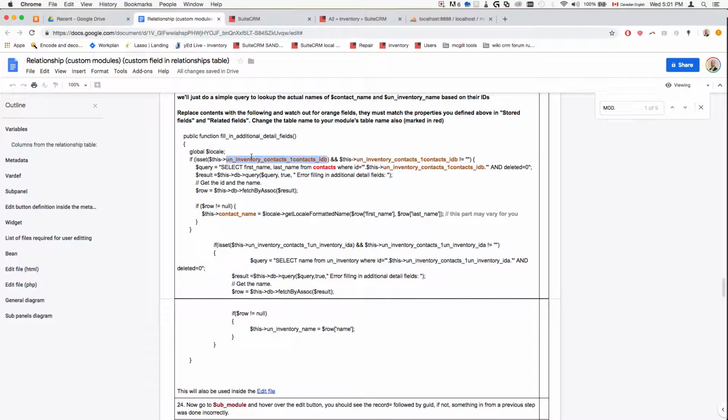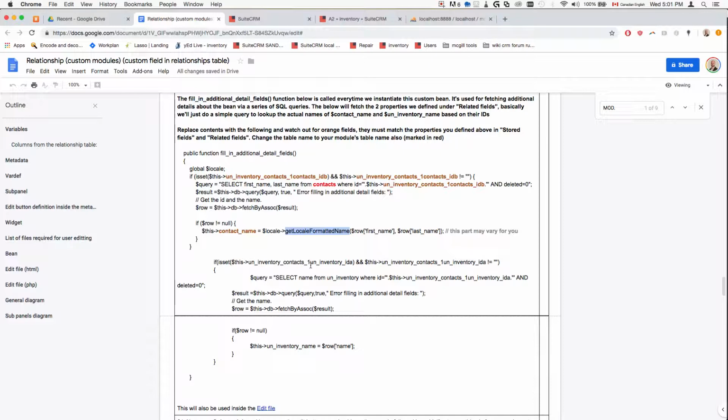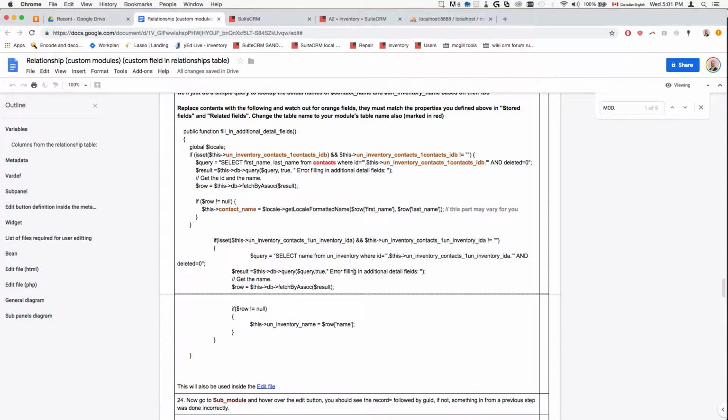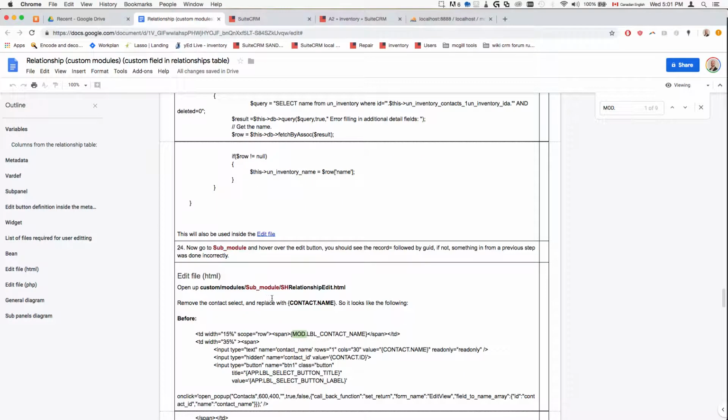If the ID is set, then select the first name, last name from contacts, where ID equals this. And then the contact name is going to be get locale formatted name. We're basically pulling the first and last name, passing it to the get locale formatted name, and it's going to return us the name, which is first name, last name, based on the settings. And then the same thing for the contact inventory ID. So these values here need to be changed according to your own setup, right? But as an example, it's just to get you started, you'll know at least what's happening.